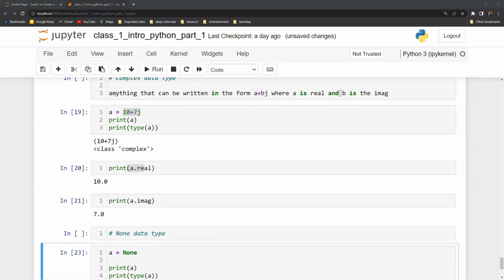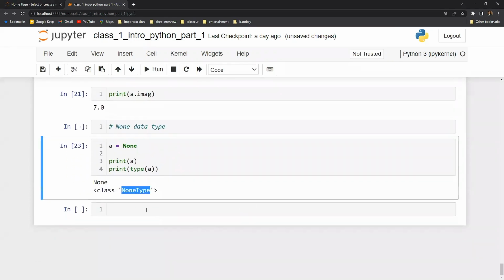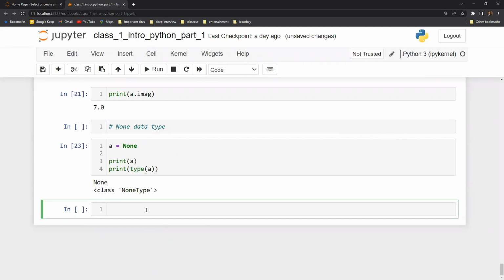Okay, so if this is clear to each one of you, let me give you a few things here, and you have to tell which data type each one falls under.